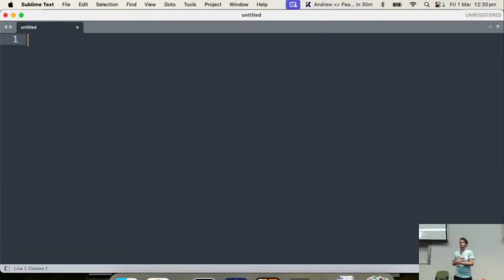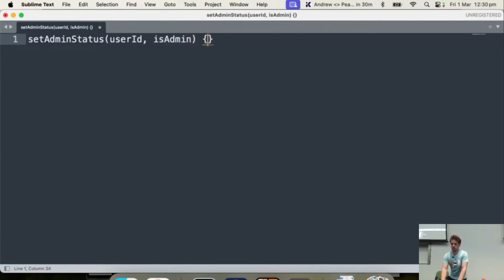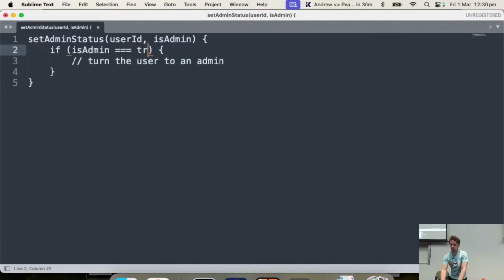Let's say you have a function to turn, I don't know, a good example is in the major project, I think, there's a function like set admin status. This is not what you've seen so far. You pass in a user ID, and then you also pass in is admin. And then we say, if is admin, then we turn the user into an admin, if it's true, basically.